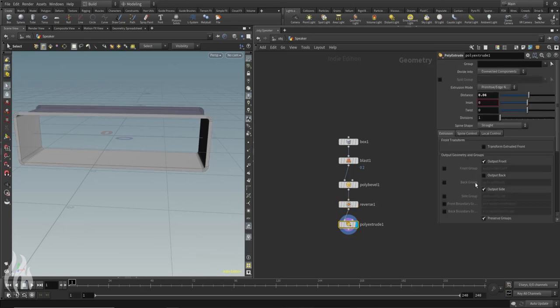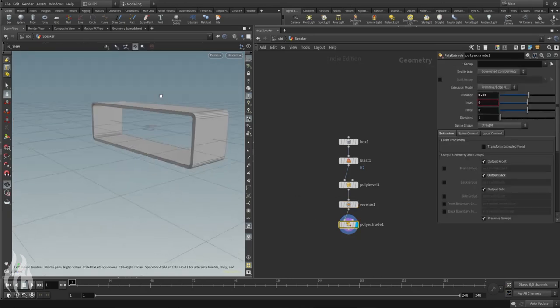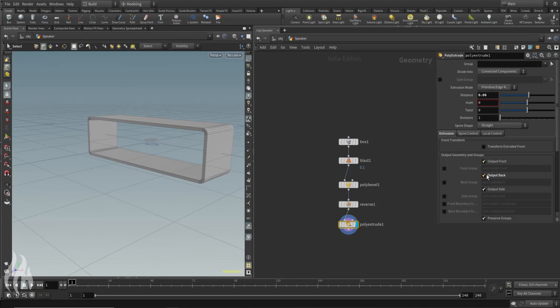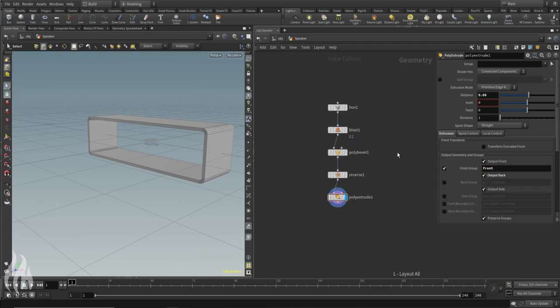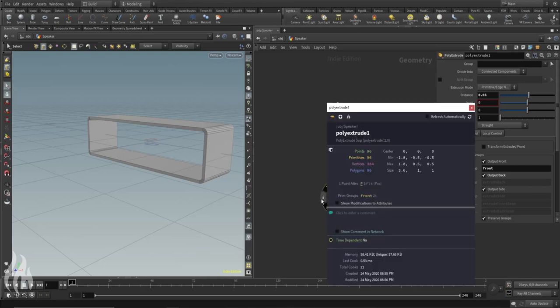So let's go in here. I'm going to output the back. It's very nice. I'm also going to, you see this thing that says front group. I'm going to turn that on. I'm going to type front in here just to make it a shorter name. I don't need it to be that long. I can hit L just to organize my nodes, space them out evenly. And if we hit the information here, we can see what we've got.